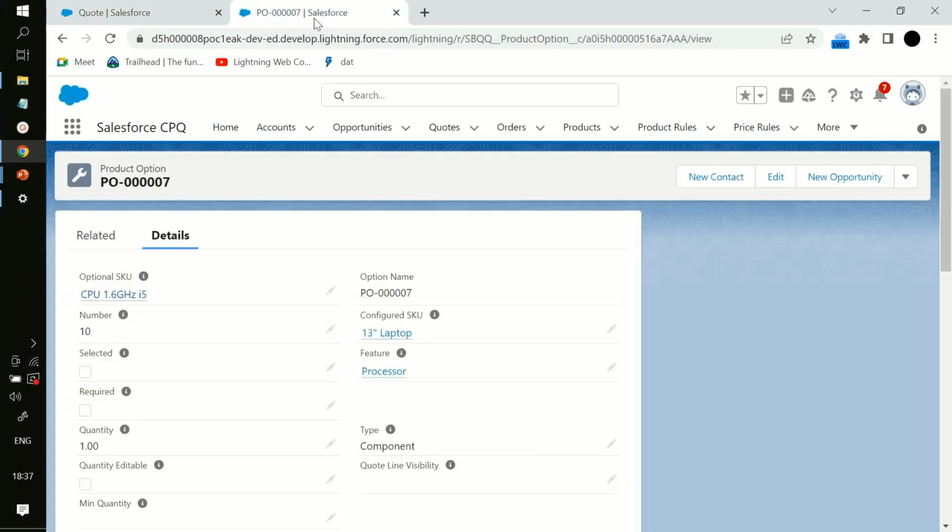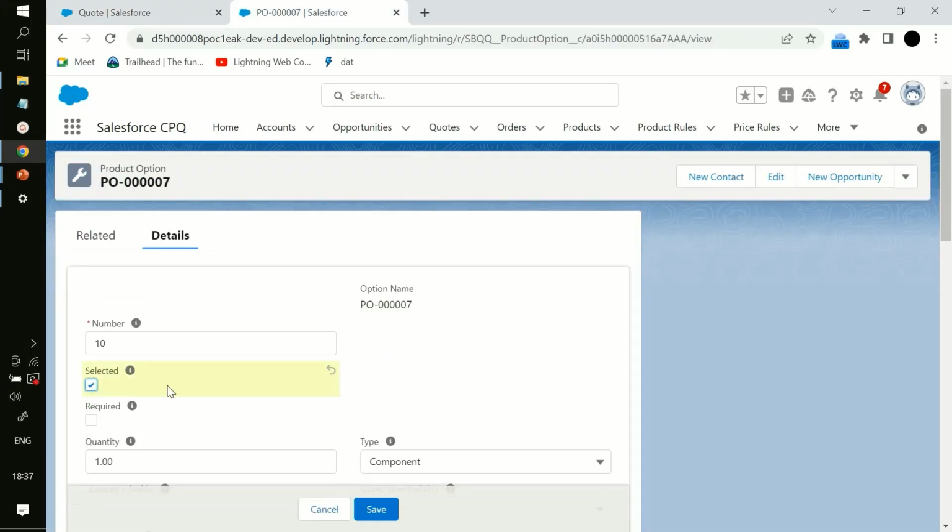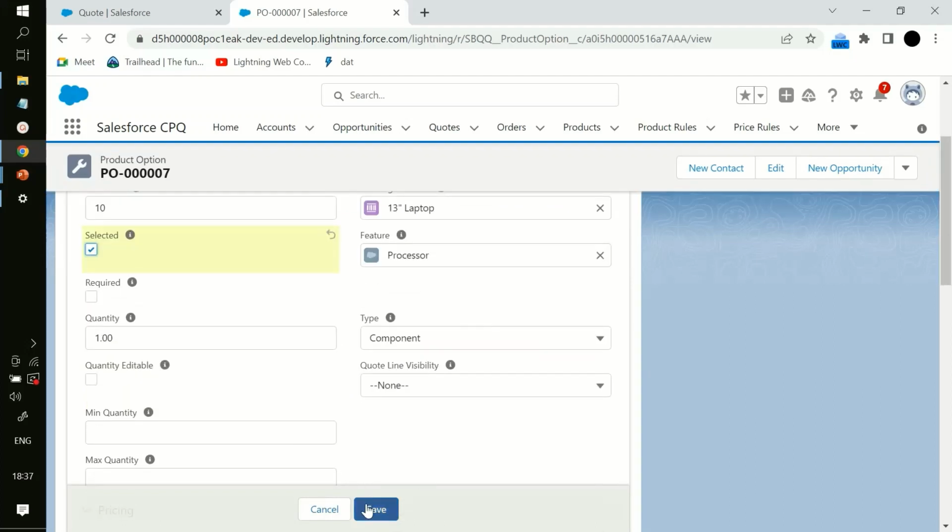So now I will just make it selected. It will be selected by default, and the quantity.